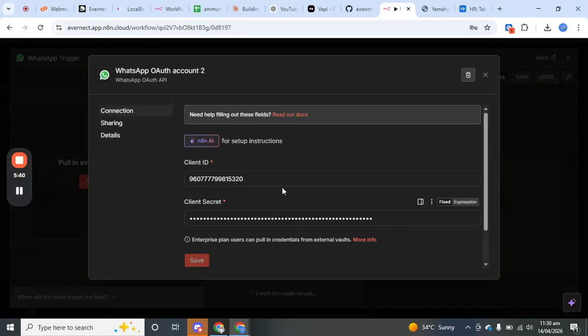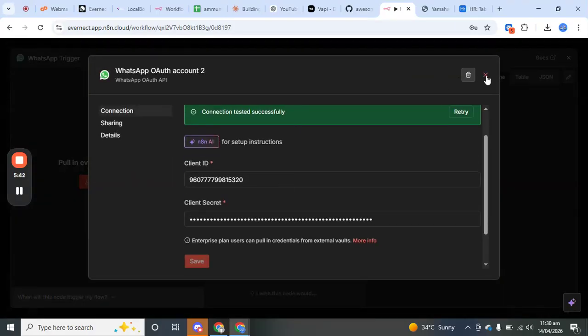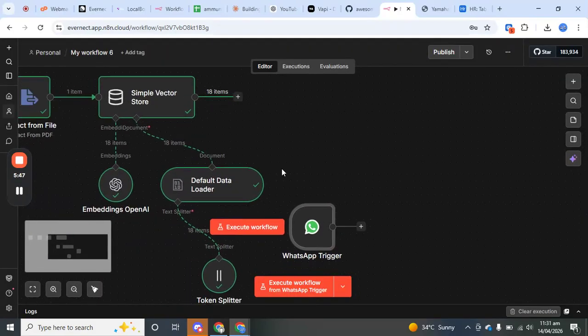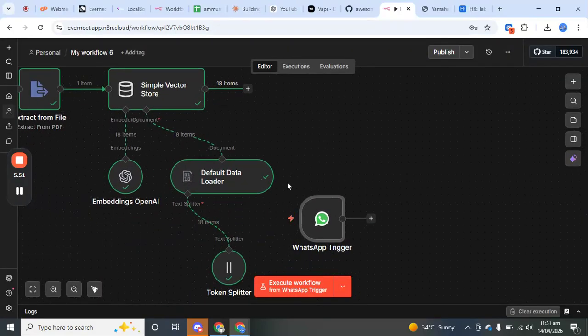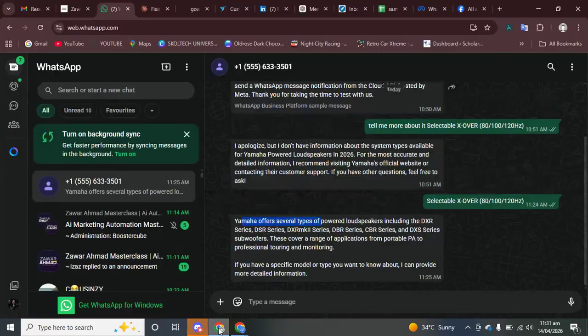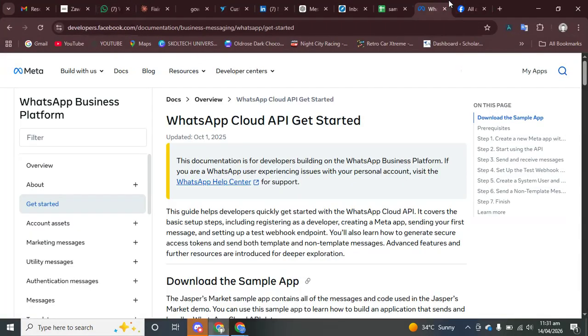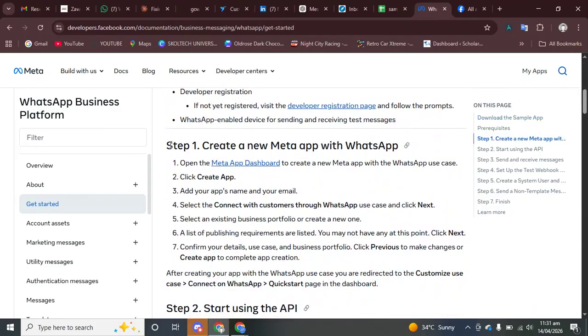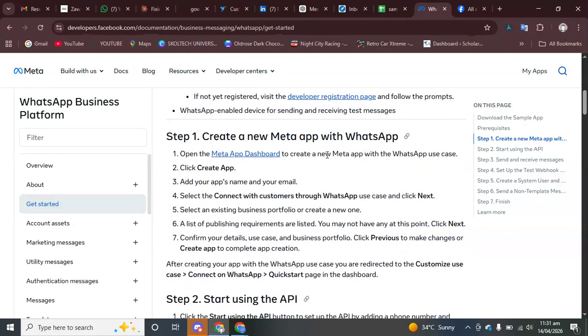For credentials we need to add a client ID and client secret, and for this we need to create a Meta developer app. I will show you how we can create the app. Basically if you go to this document, you can see we have a section which is Create a new Meta app in WhatsApp. So we need to open the Meta app dashboard to create a new Meta app. Now let's go to Meta app.